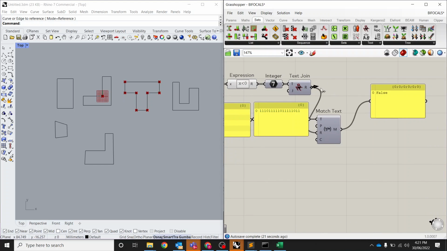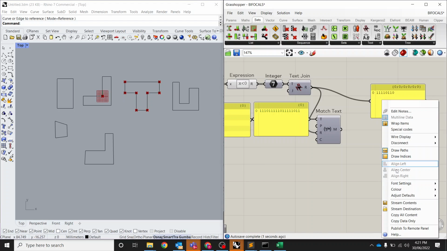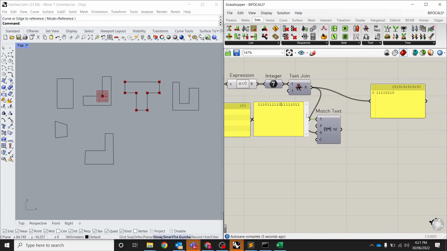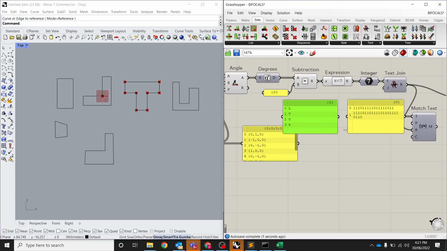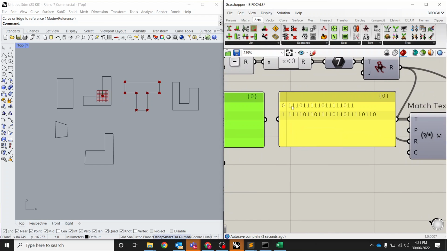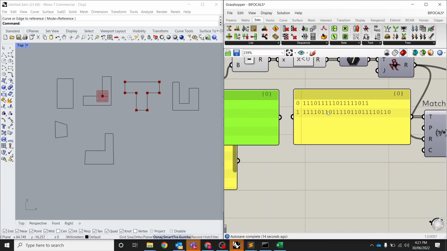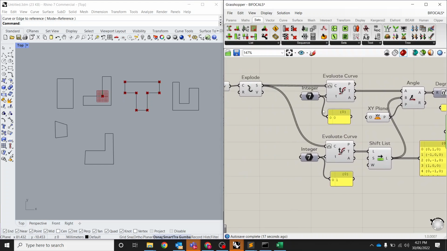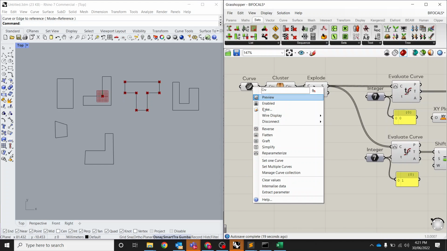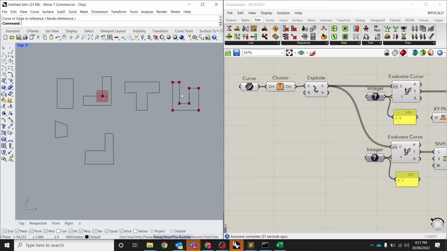So this is a T. We're going to copy this, and we're going to run it 3 times. So this is the topology of an L. This is the topology of a T in convex concave binary. We don't need to understand it, just the computer needs to understand it. Let's go get the U, and then we'll go get the rectangle last, and you'll see why I've chosen it last.